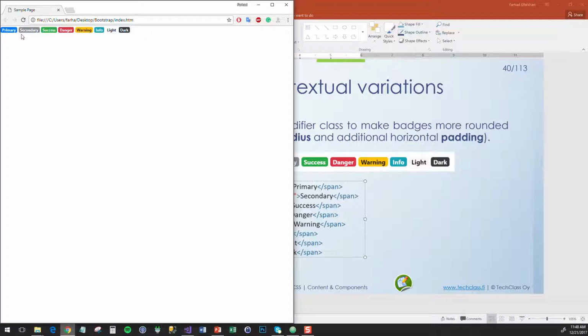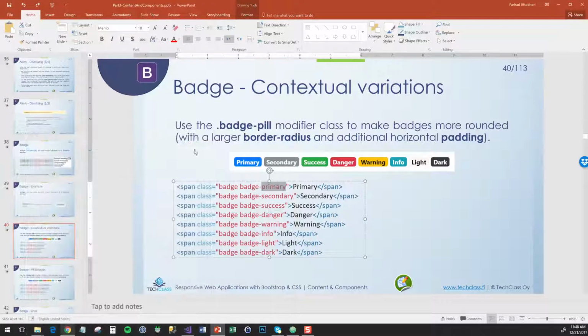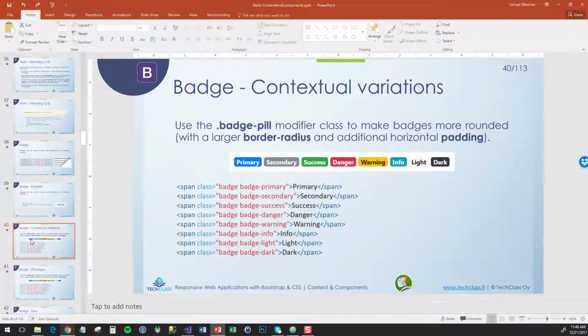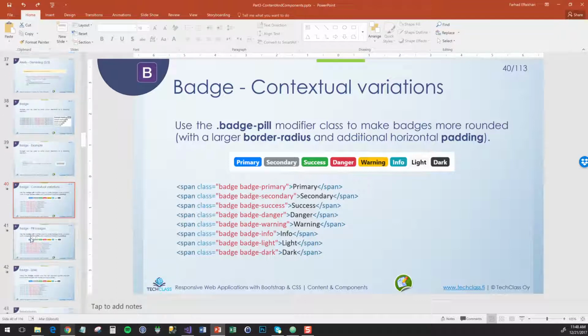So you need to know primary stands for this color, secondary, success, danger, warning, info, light, and dark. And of course you can modify them, but I don't recommend you to do that because users are already familiar with these colors and what they mean. So if you show a danger message in this green box, then the users consider it a success message. So these colors are very important, and I recommend you to use them accordingly.